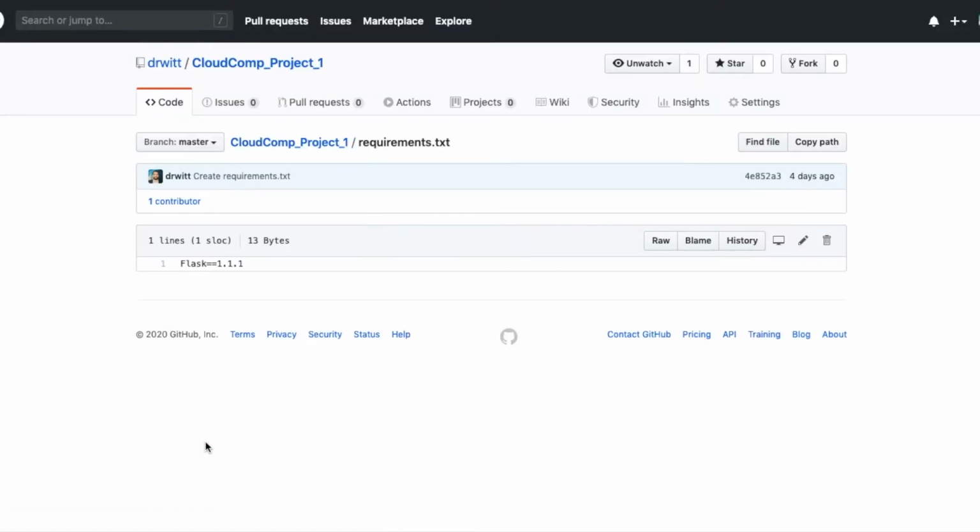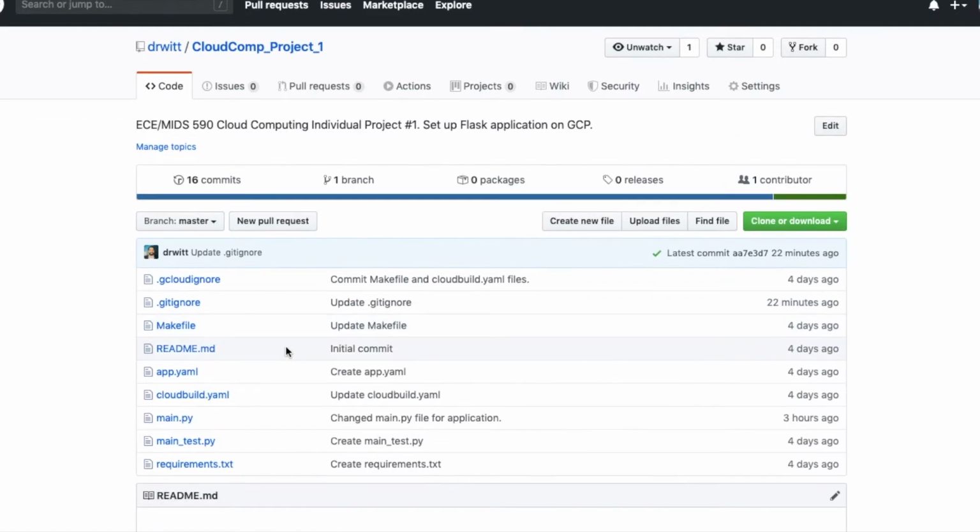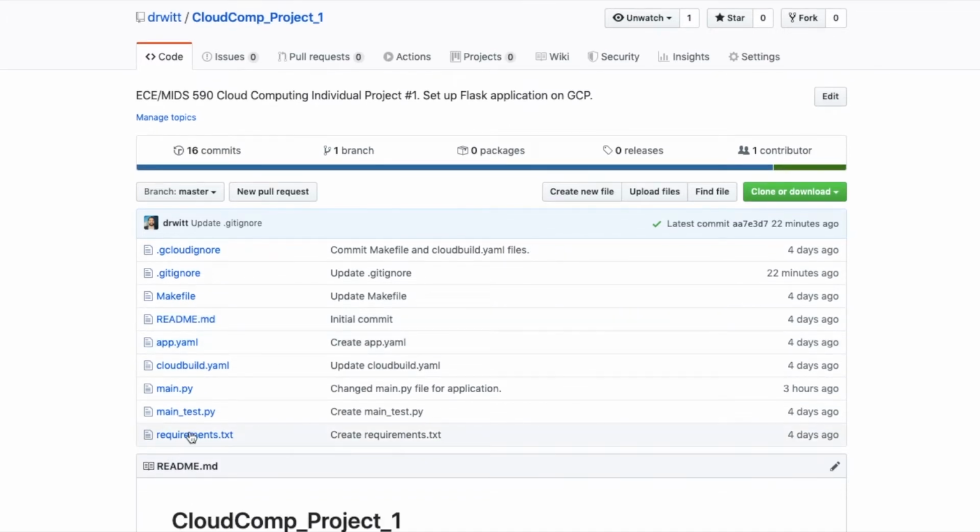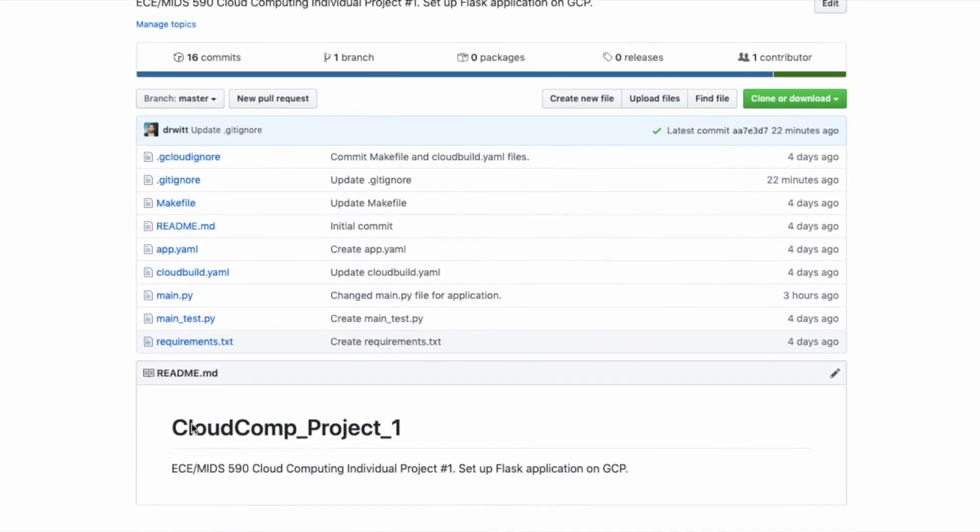We have requirements, and right now we just have it really simply filled out with Flask. If you have a local environment that you're working in, you can always examine the packages that you've installed into the environment, and you can always update that in your requirements.txt.